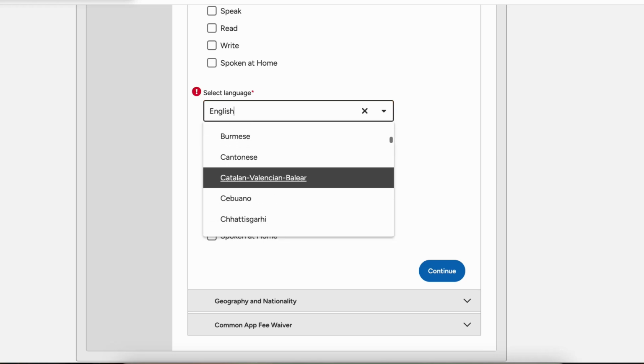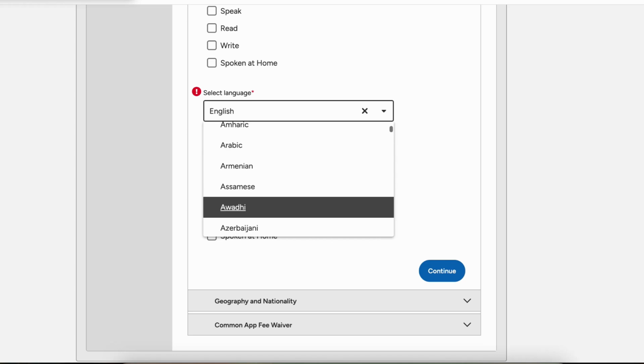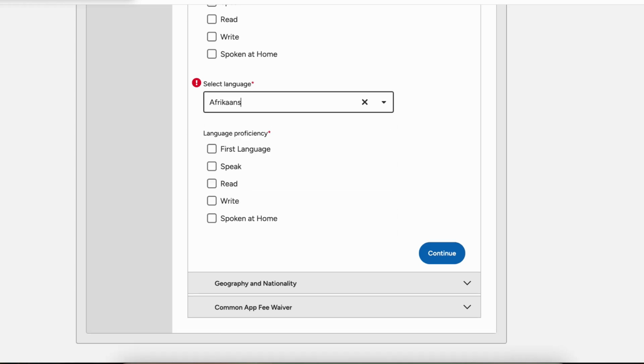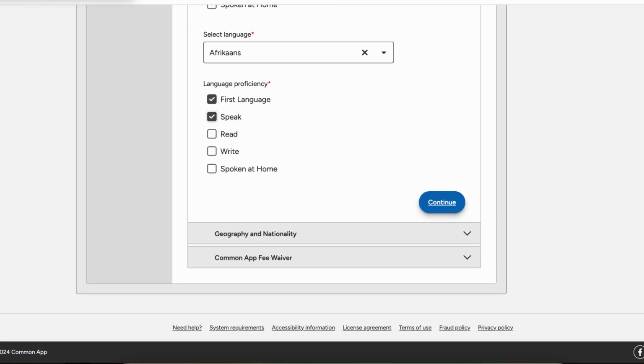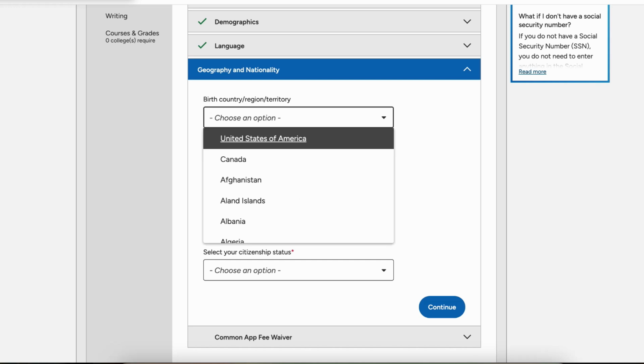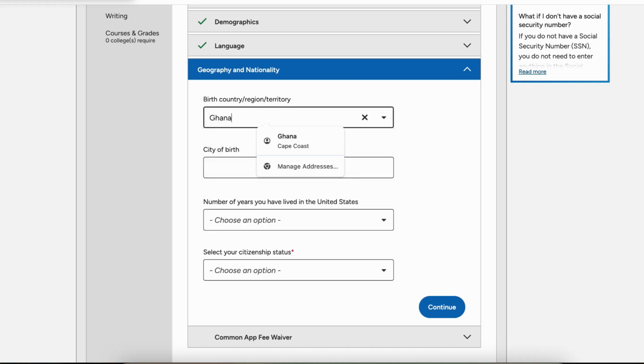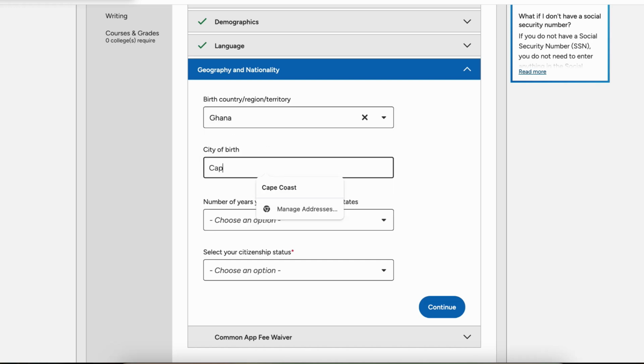I mean, you can go through and see if you see your language. Let me just select anything, okay? No, I don't want to waste too much time here. So we can say maybe speak or something. Then let's continue here. And then birth country. So let's go with Ghana. And then city, Cape Coast.